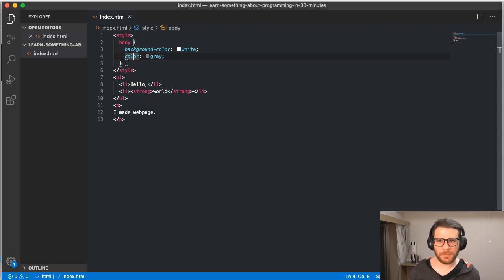And so what this text inside the style tag does is it lets you set the style of the web page. But okay, so what does this body mean though? I mean, background color is reasonably obvious, color is reasonably obvious, but body is a little bit odd.